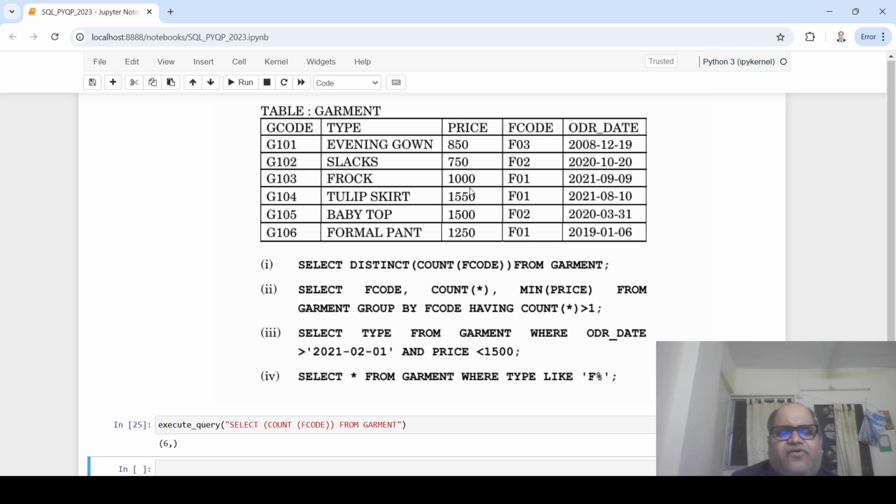Now go to the next one. F02 has 750 and 1500, the minimum is 750. So what will happen? F02 count will be 2, and then your price will be 750. Now the third, F03, will have actually price, there is an individual item, so it will be anyway 50.